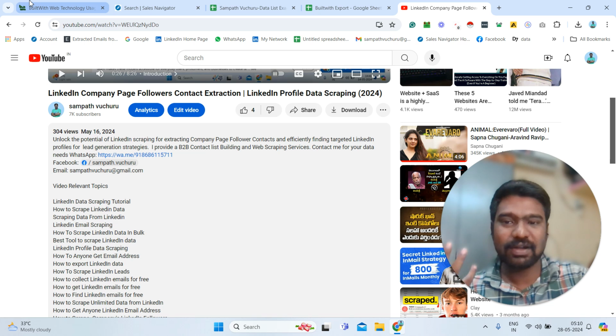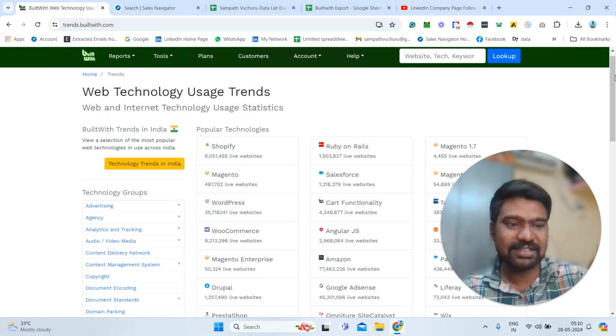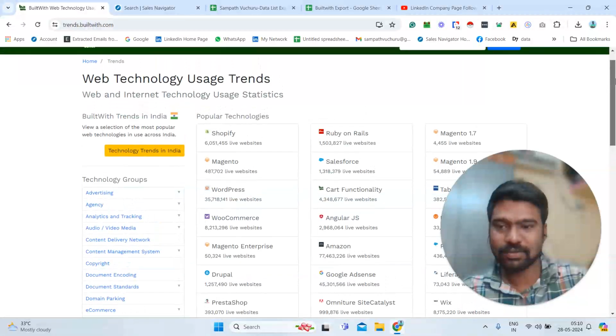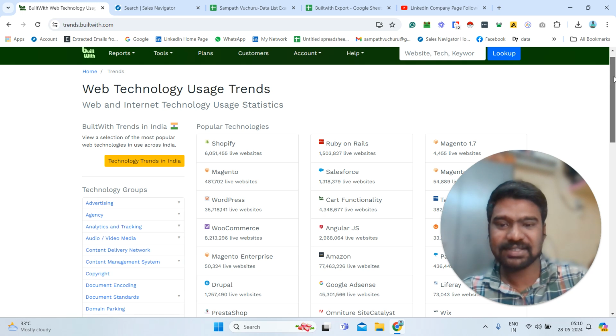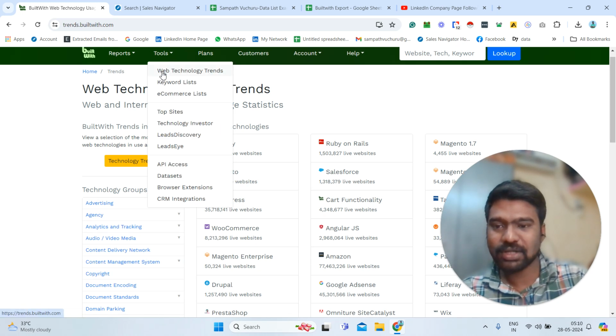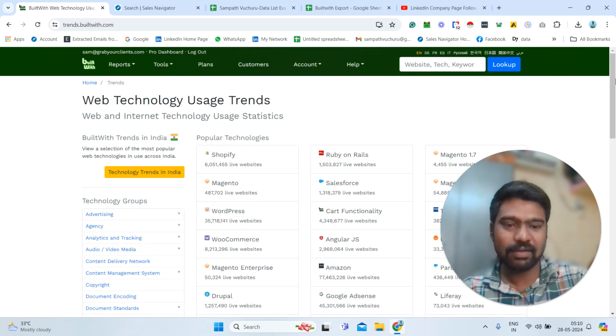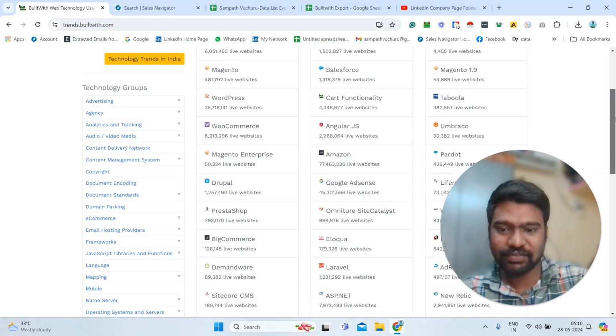Now let us jump into BuiltWith. Now if we look here, this is the dashboard. Once we have a subscription, we can access this dashboard. First I will go to Tools and Web Technology Trends. Once we go here, we can see all the technologies information.